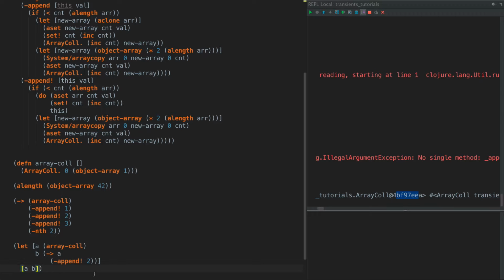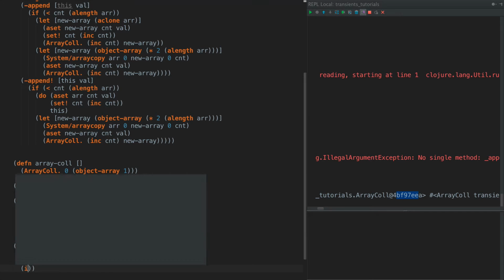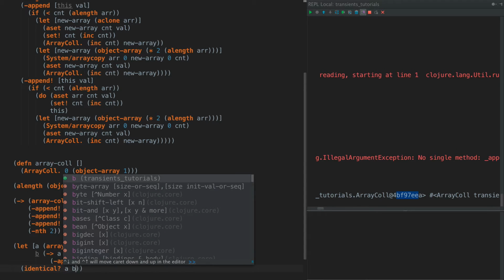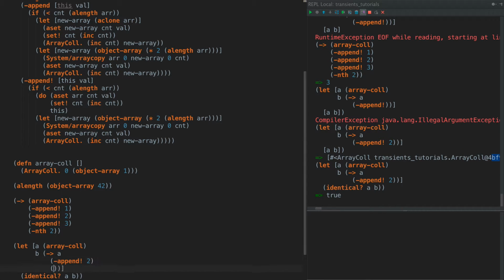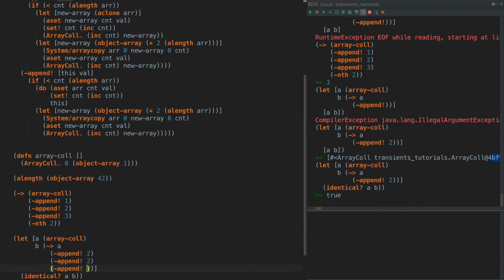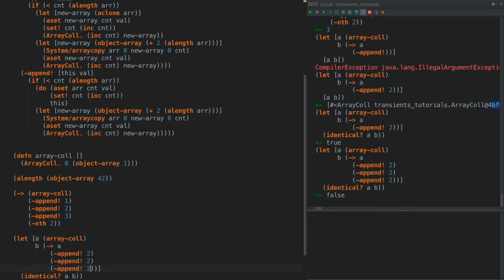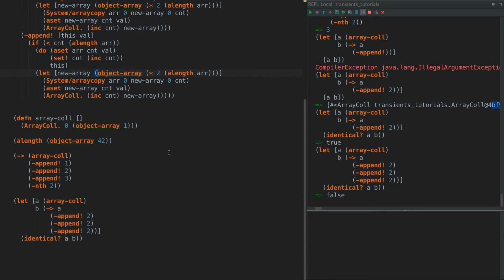Now what's interesting is we can do this: identical A and B. If we run this, that'll return true. Now if we add a couple of items, we see that it's now false. This is because we can modify the existing structure up until the point where the structure needs to be resized. Once the array actually needs a resize operation, which is in this clause of the if, it returns a new item.